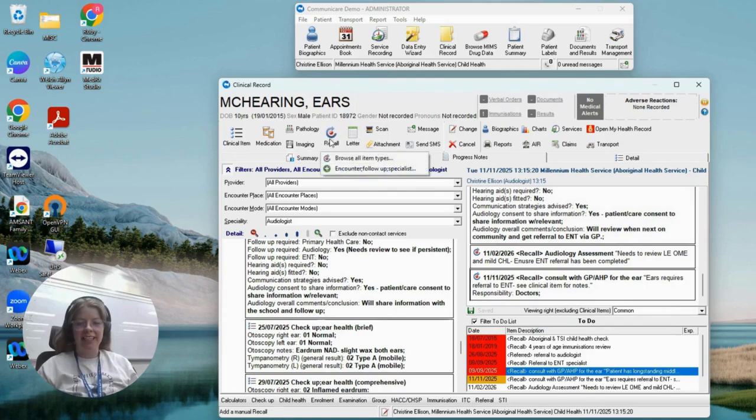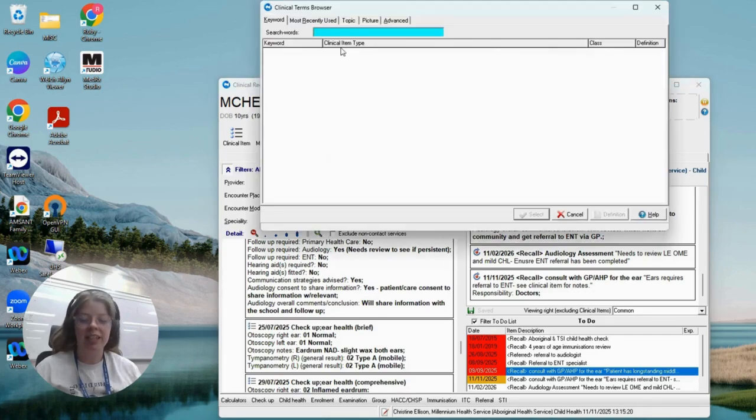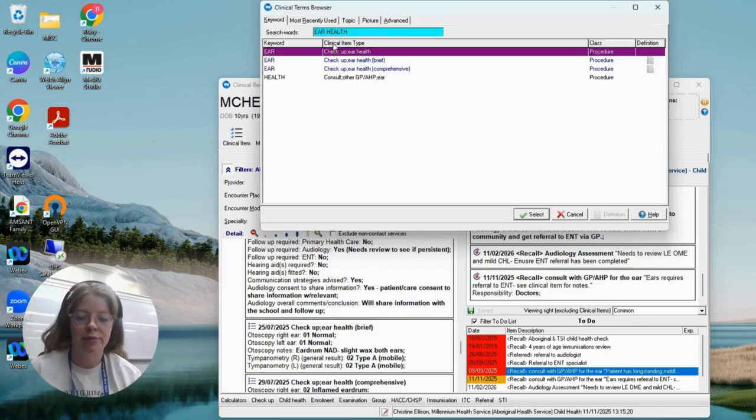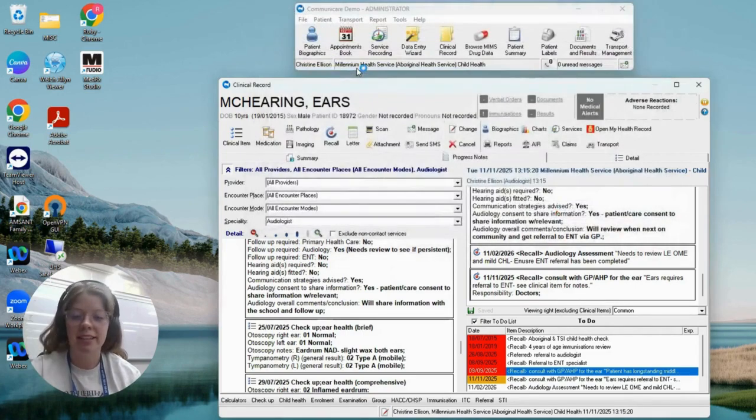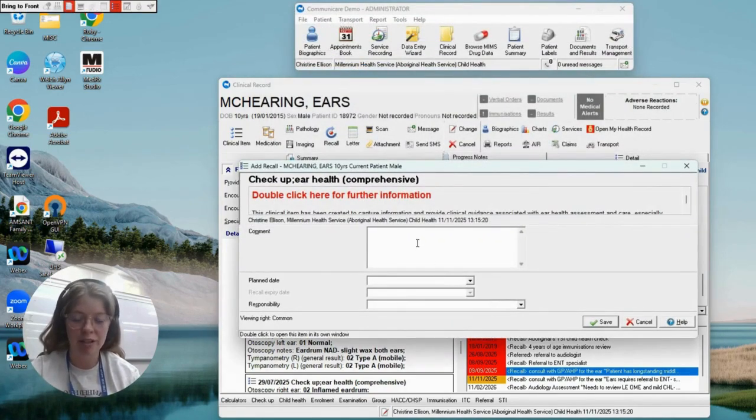So if someone needs a review by a medical practitioner, but doesn't necessarily have to be a doctor, could be a nurse or an Aboriginal health practitioner, this might be because they have an active infection that needs treatment or a foreign body or whatever. You follow the same steps, clicking recall, search by keyword, but this time search ear health in the search bar and then click on the checkup ear health comprehensive item.